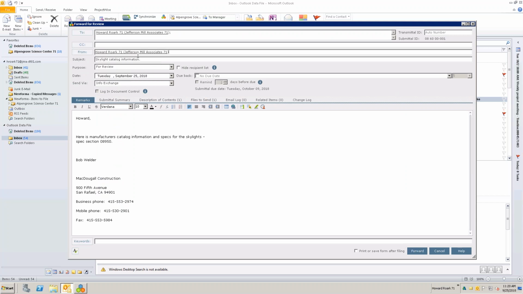There we go. Emails were wrong, they're old. Okay, so it's going to pull over the subject line. It's going to pull over the remarks. It's also, when I click this checkbox, going to calculate the due date. And this due date is for the review response.